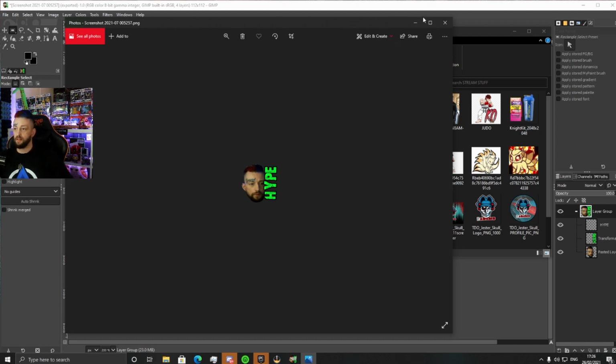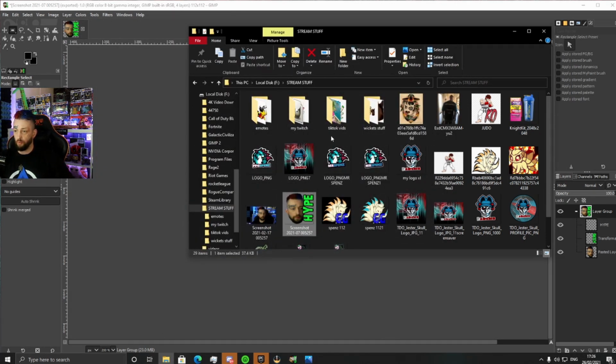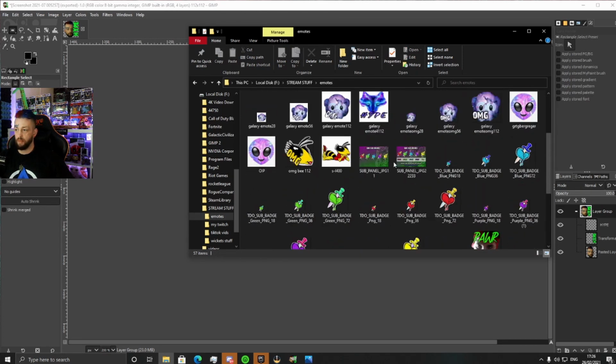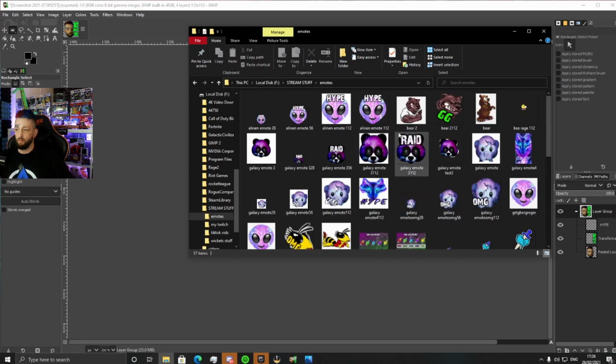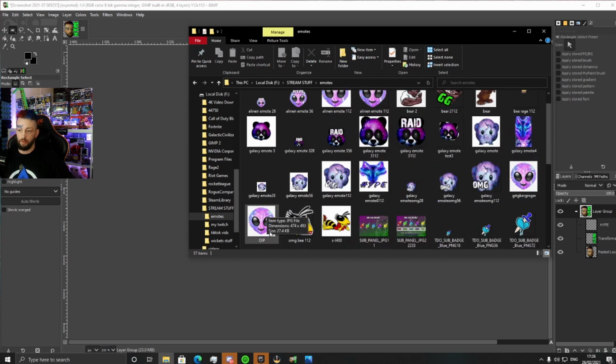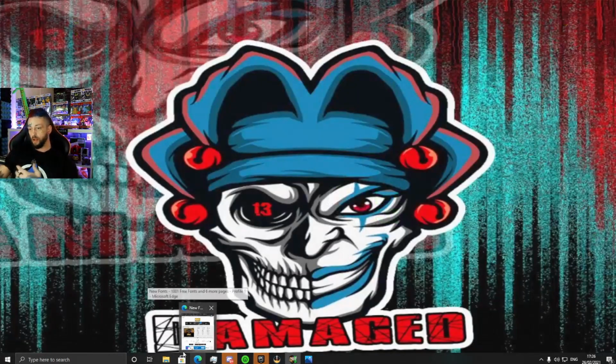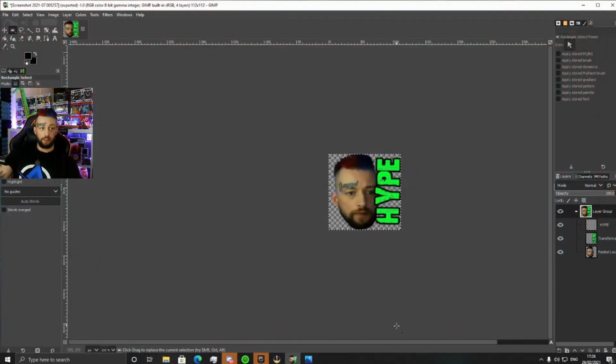But you can do this with anything. I have got a couple of examples of ones that I've done. So we've got emotes in here. All these are just little silly emotes I've made out of any picture you want. You just start off with a basic picture and then end up with the emote. But like I said, for when you're starting off on Twitch, I found this was very helpful, very easy to do, and I hope you lot find it helpful as well.